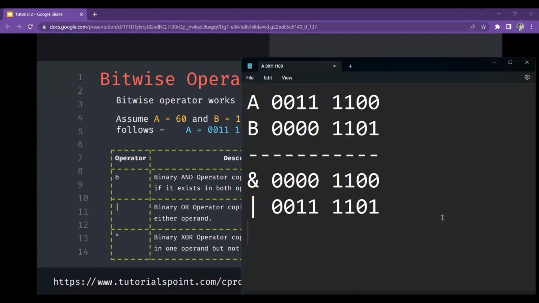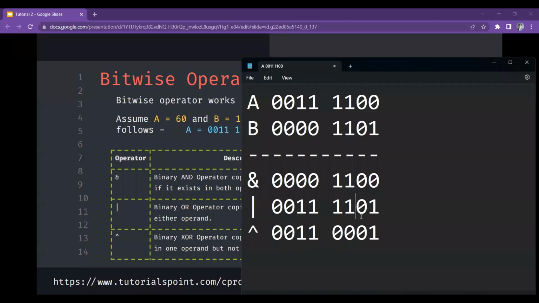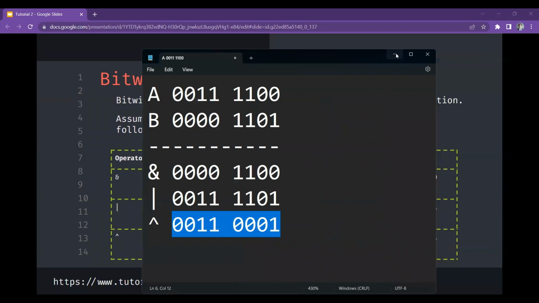The next one, XOR. That means both should have different values to get true. So 1 and 0 is 1, 0 and 0 is 0, different 1, 1, here 0, 0, 0, 1. 32 plus 16, that is 48. So I explained this XOR. The value of this one should be 49, right?